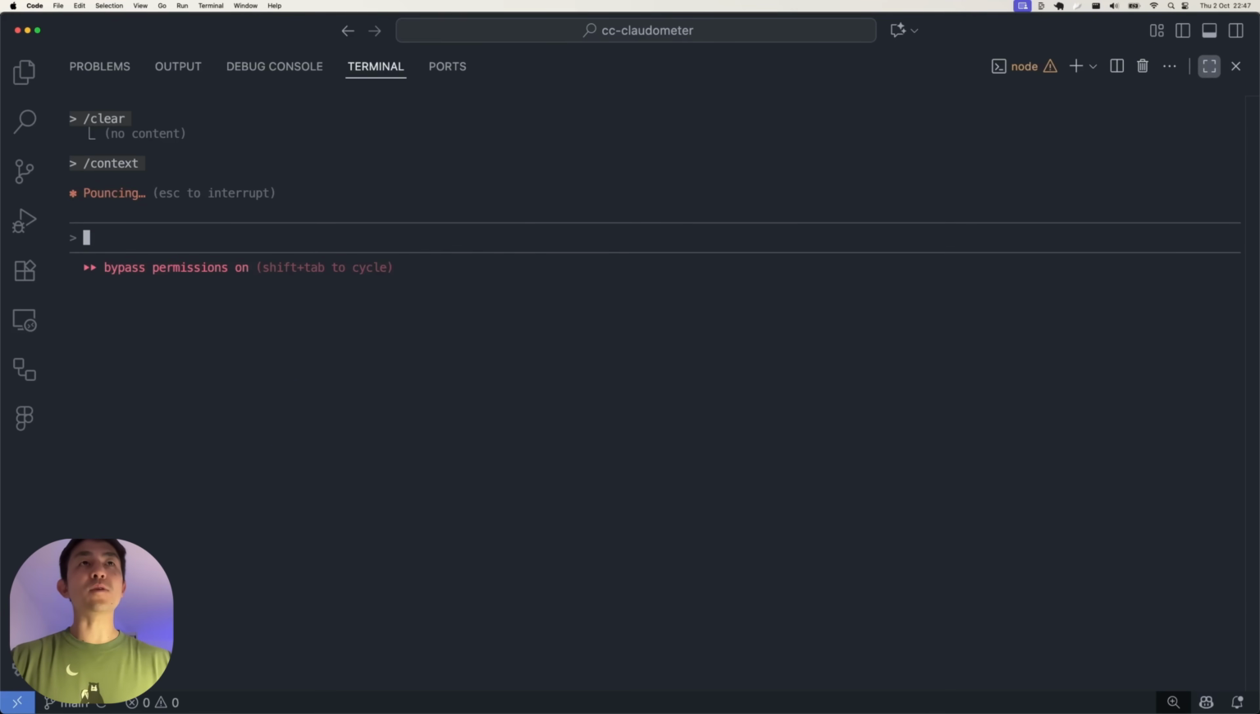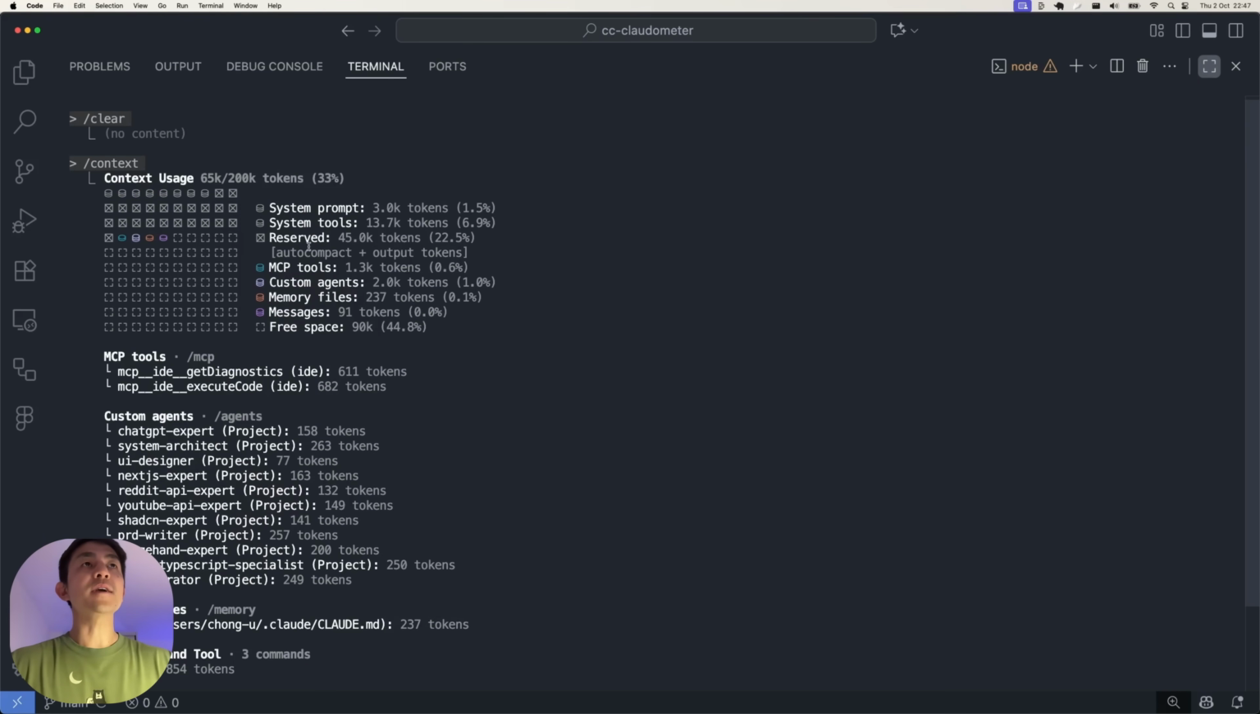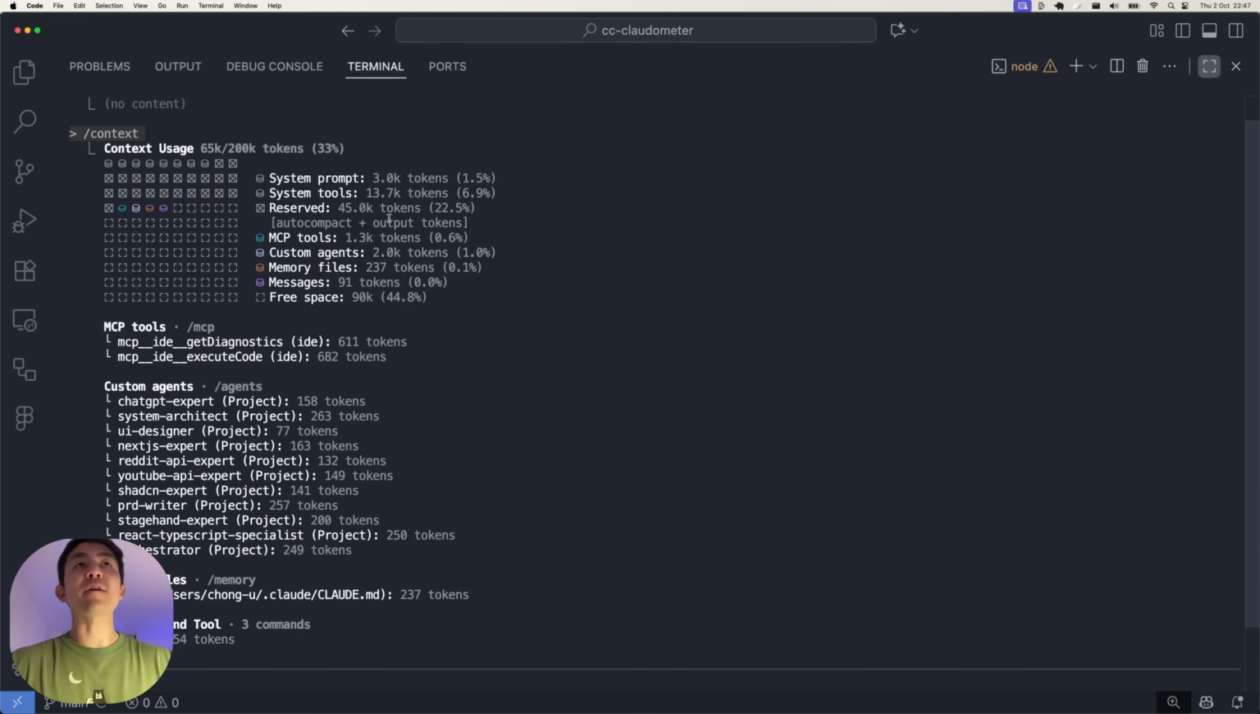So a couple of things that you could already do before, which is context, which allows you to see how much of your context is actually used up by various things like the system prompt, the MCP tooling, and all of your custom agents. So you can see that over here.